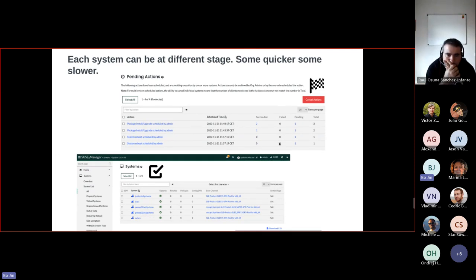Yeah, and each minion or system is individual. One can be faster than the other or slower. So we cannot say there is one big job with 200 systems. No, each one has its own jobs. And hopefully at the end, we have all systems turned to green, everyone is upgraded and so on. So that's the goal. We already tested it at the customer side with about 600 systems at once. Yeah, so it worked.